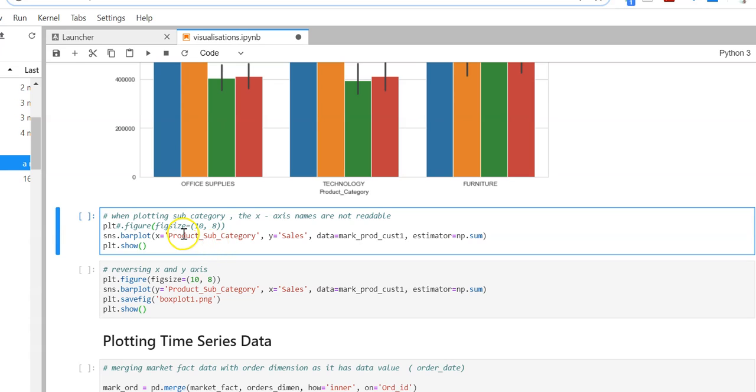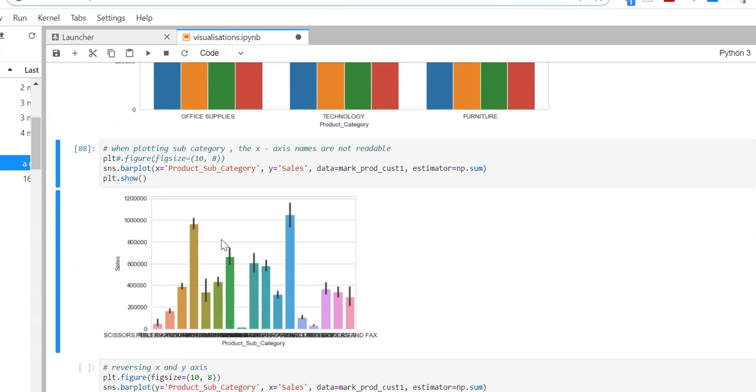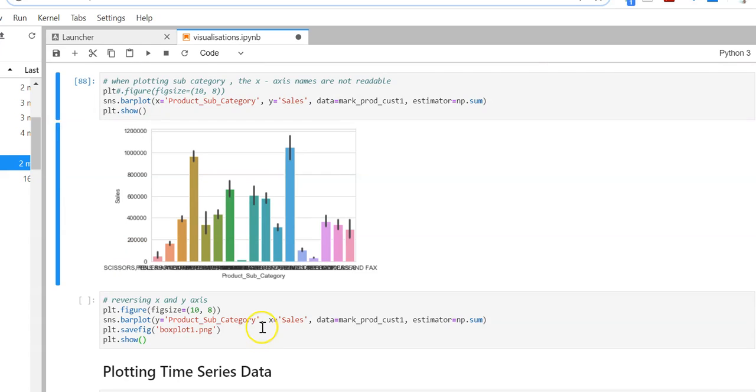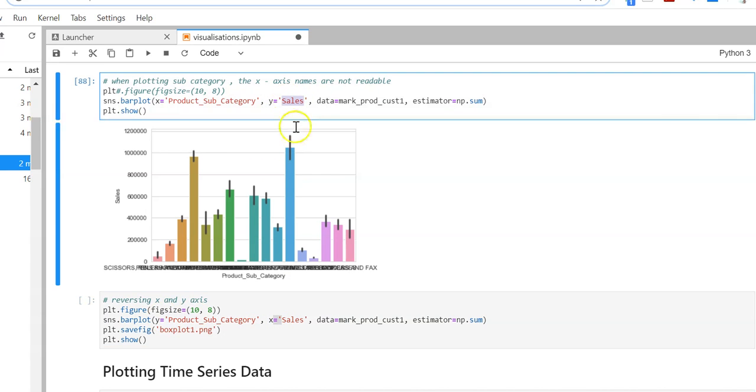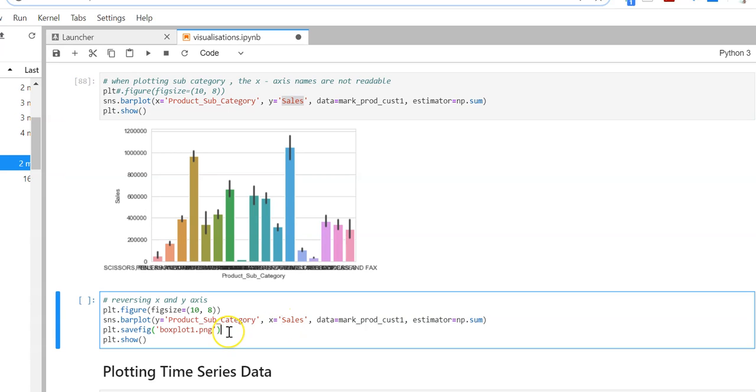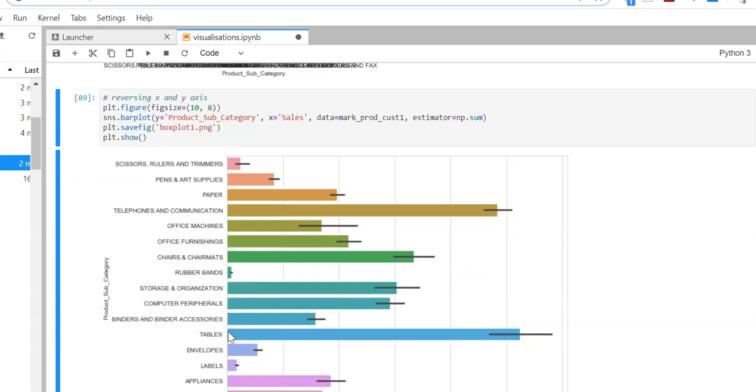Let us now plot based on the product subcategory. The output for this graph is really not readable. If you see the x-axis, the product subcategory, you cannot read it because there are a lot of product subcategories. If you reverse this, putting this on the y-axis and that on the x-axis, you can read it. To do this, you can simply specify the y value and x value. Initially y was sales, now x has sales. So here is my output.